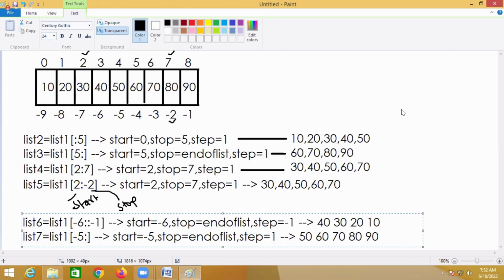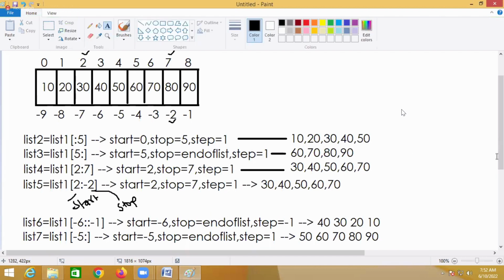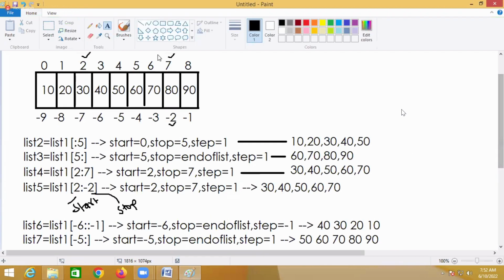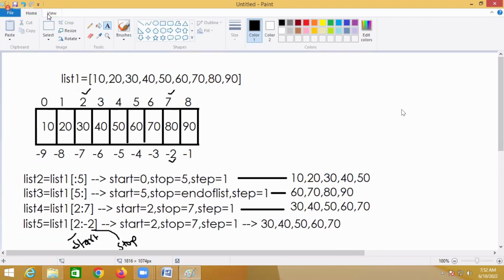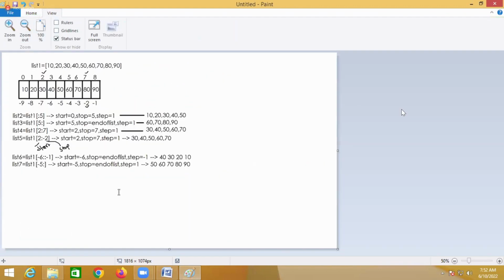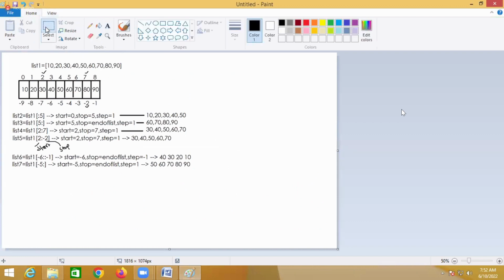and one more value, 90. So if you want to read a specific number of values, then you try to give the start, stop, as well as the step. You try to give 3 values.